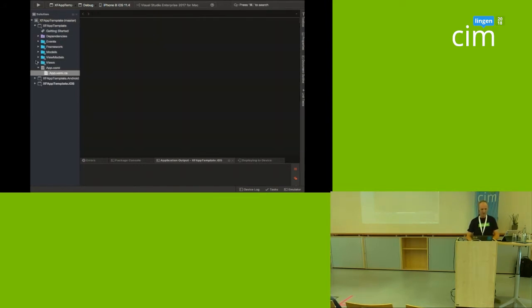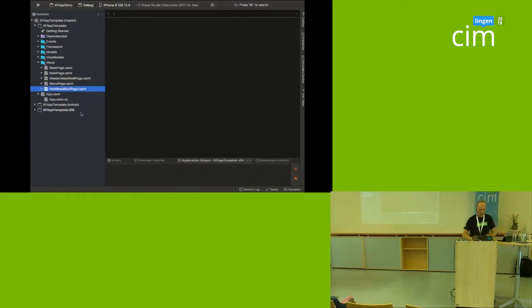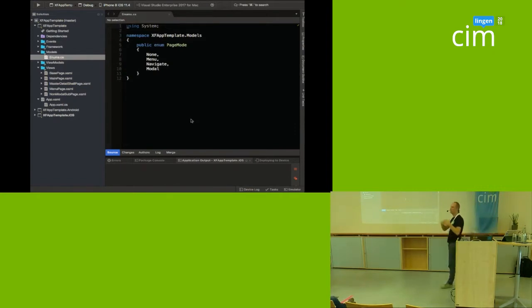So what do we do now? Let me see. We add a page to navigate to, all right? Nothing too fancy. But we define page modes. So we need to tell the application what pages are available. In our case, we have none, that's the default. We have a menu, meaning if we're on a page that needs to have a menu available, it needs to have that page mode. We have navigate, so that we have the back arrow, and we have modal, so we don't have anything, and maybe an X indicating you have to close this page. All right, so these are the page modes.